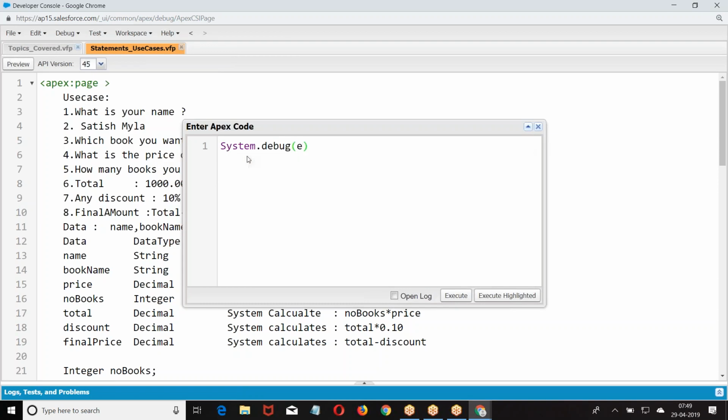Whatever expression I give in the system.debug, it will be printed in the log file, not on the UI. Whatever I am giving, that will be printed in the log file. System.debug expression.